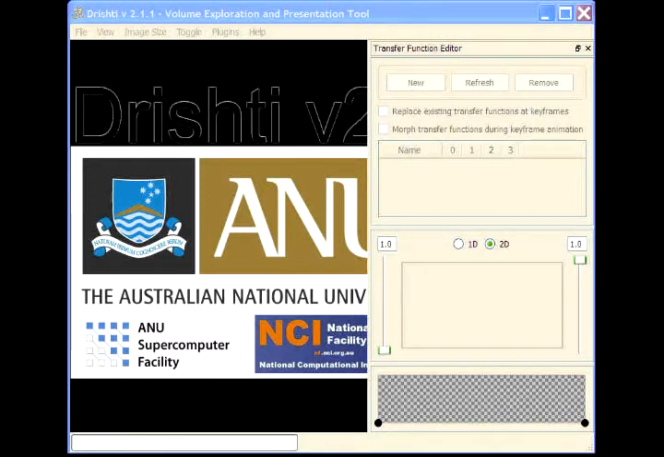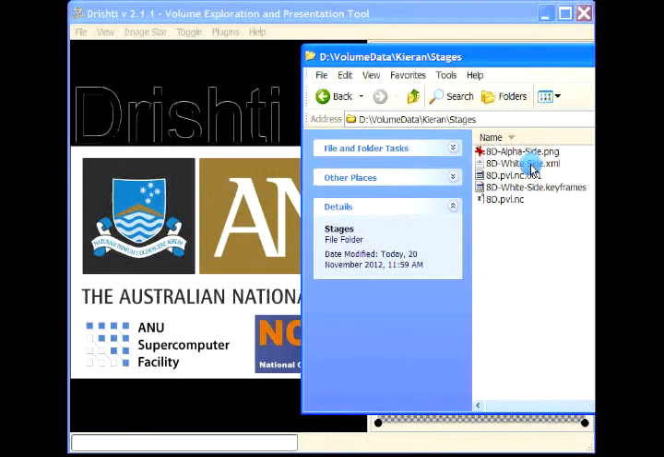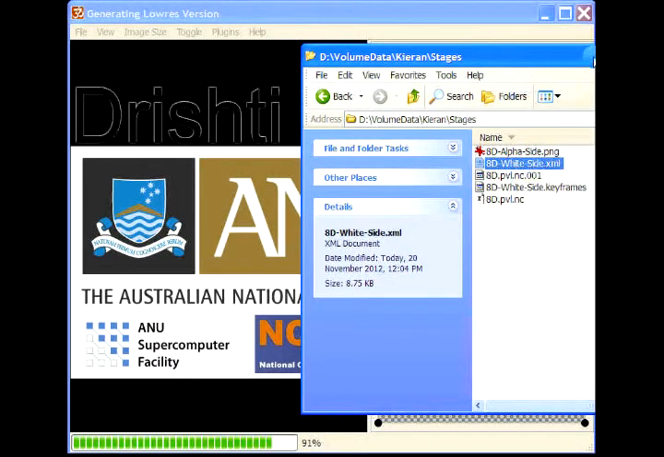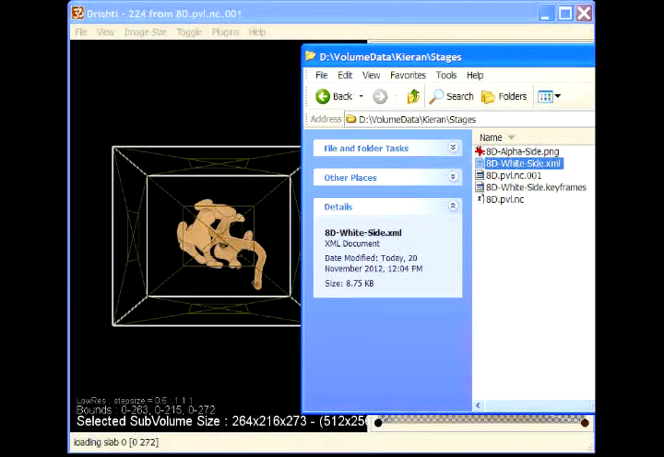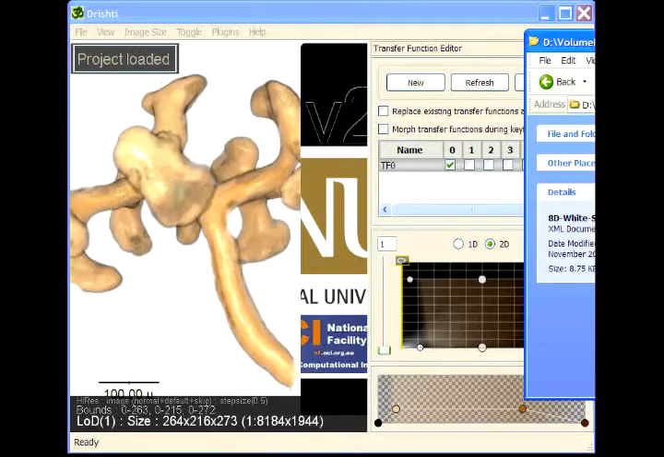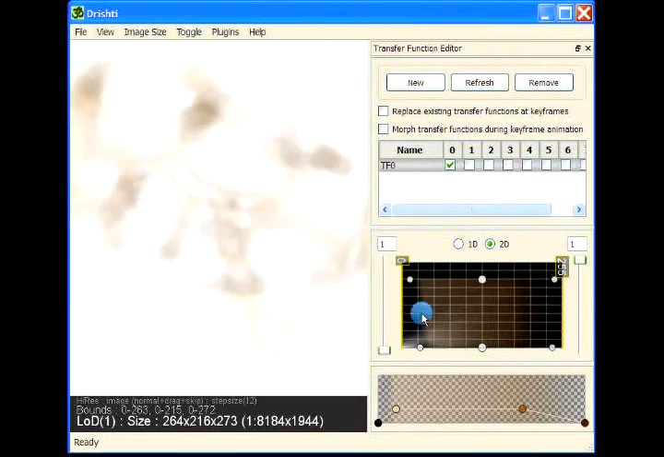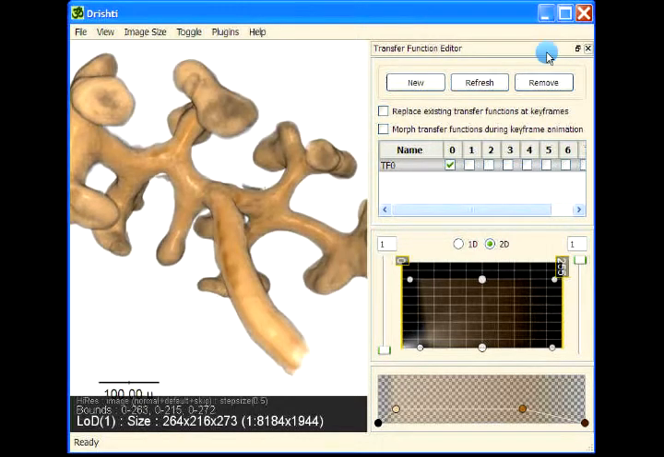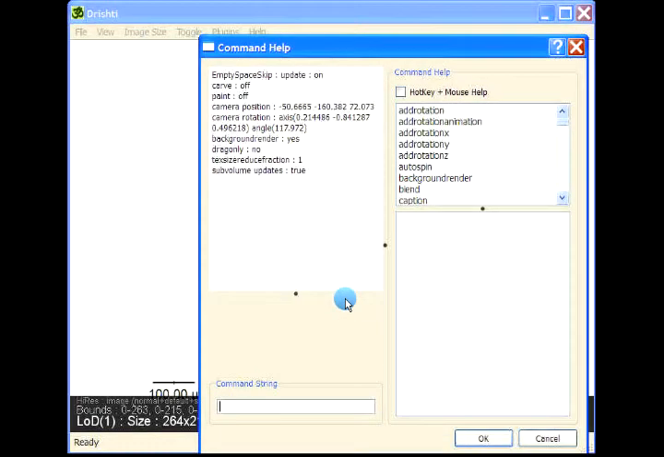So here is a project that I'll just load. It's a small file, and so we have loaded the project. This is the transfer function, and what we will do is now paint on this one. So spacebar, mop, and then paint.